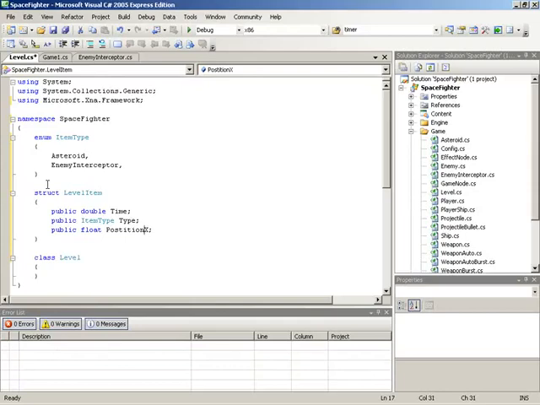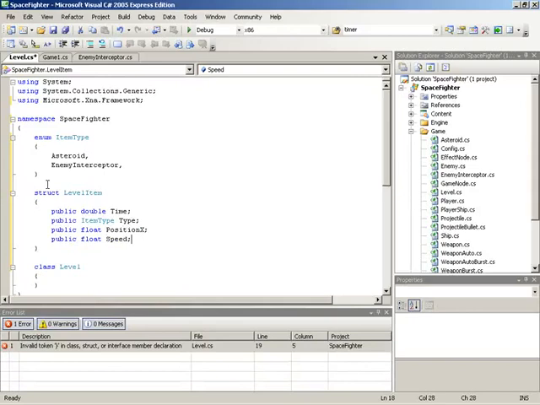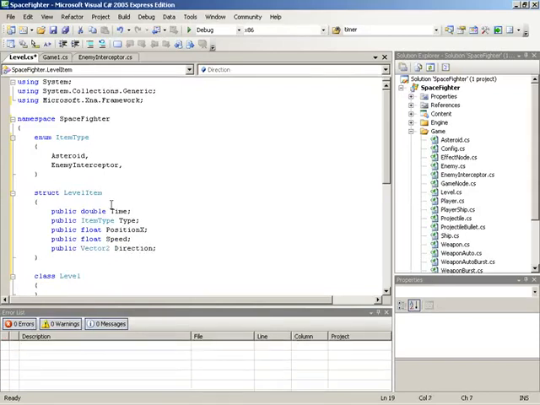Almost. Almost. Perfect. After the positioning, we need to have the speed of the item. So this will also be a floating point value, and it will be called speed. The final field will be a Vector2 to describe the direction in which this item should be moving. And that is all of the pieces of information we wish to store in our level item struct.